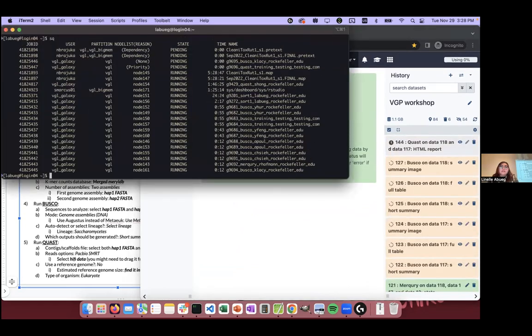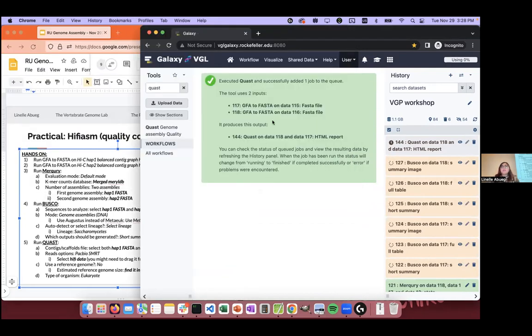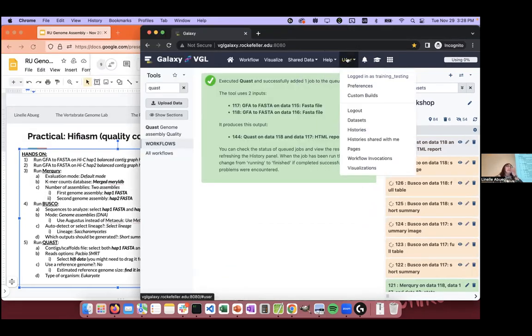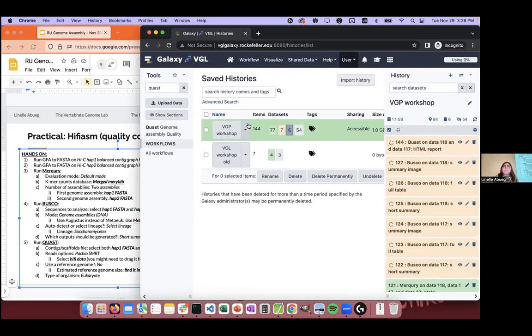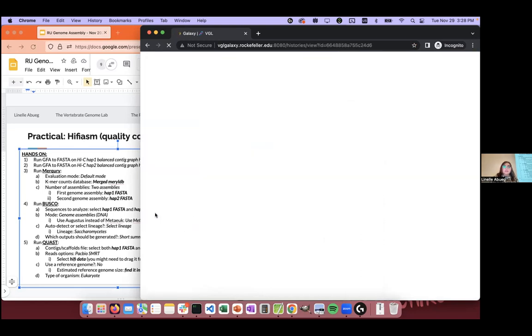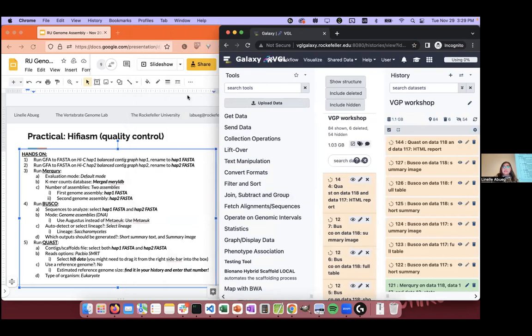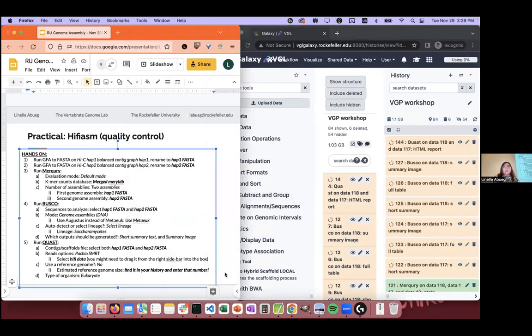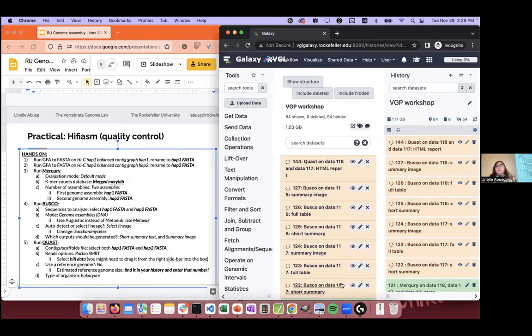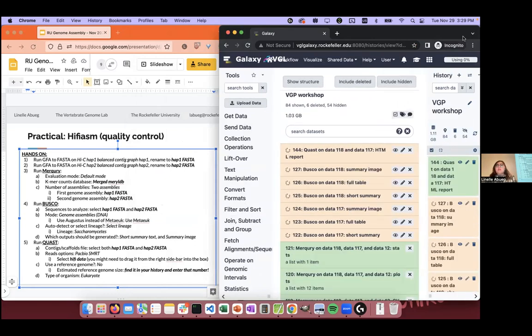Let's check on. Okay, everyone's HiFiasm assembly looks to be done. So people's QC is running now. While it's running, I'll just show some of the results. I was going to show the Merqury ones. Let's split their screen so you guys can still see this and run all that. But we can, in the meantime, look at Merqury.